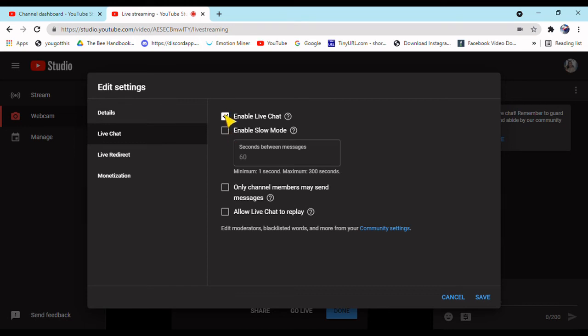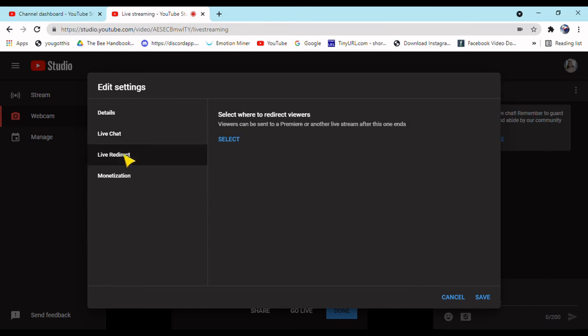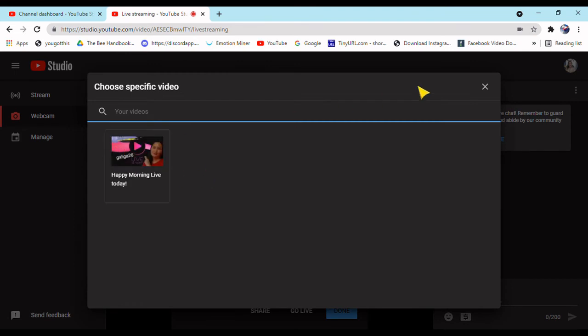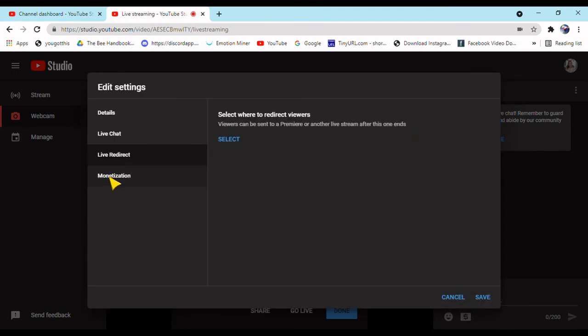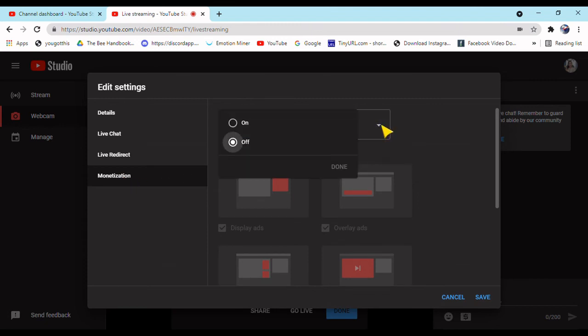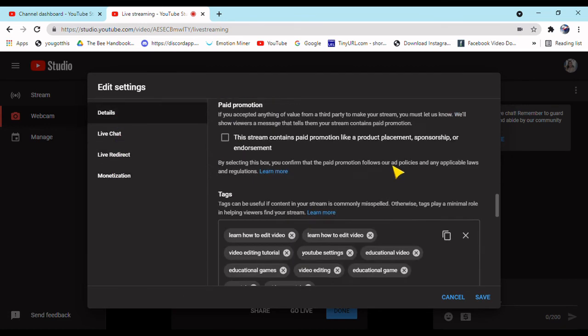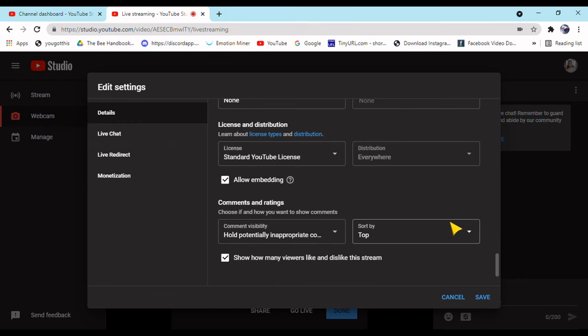So you can select enable slow mode or only channel members. Then live redirect, you can select here. Select where to redirect viewers. Then monetization, you can on the monetization here. Okay, then after checking all, you can click this save.